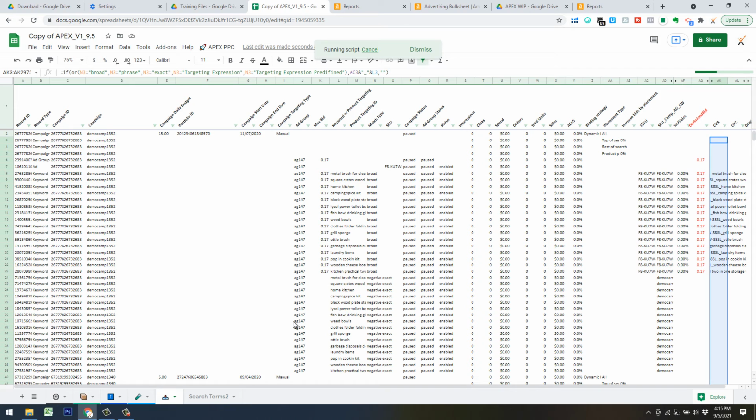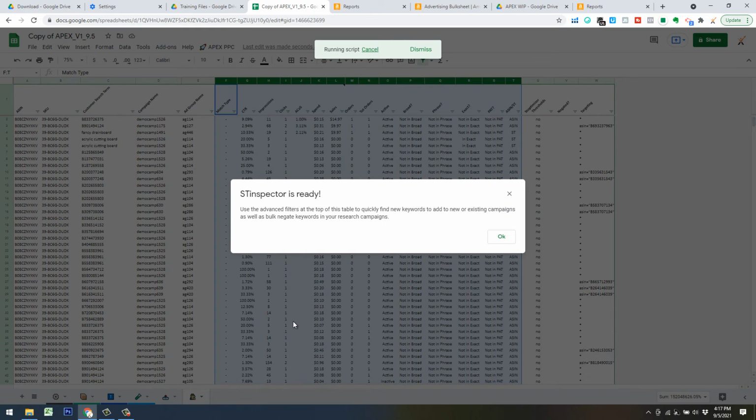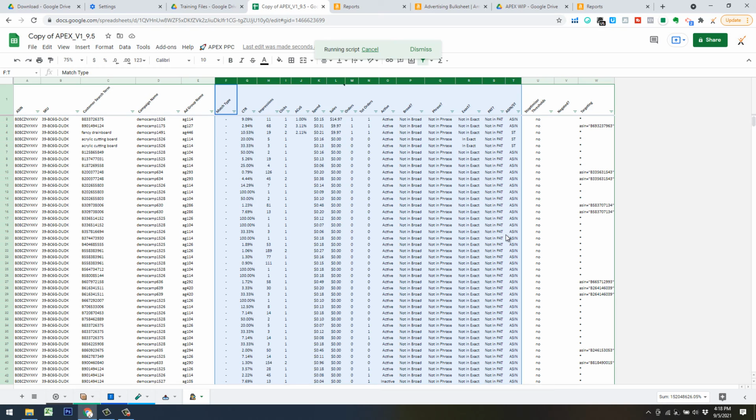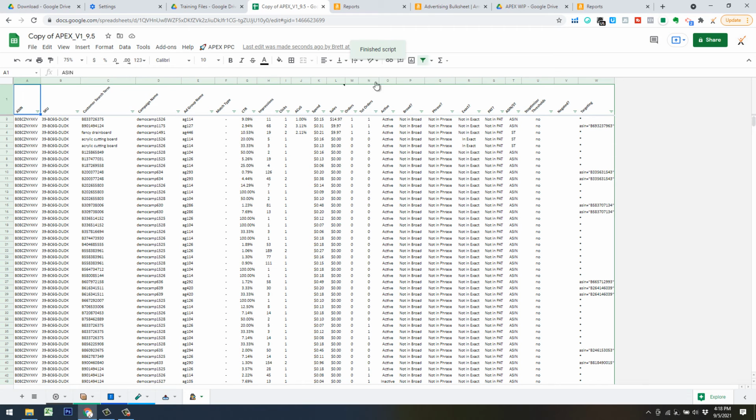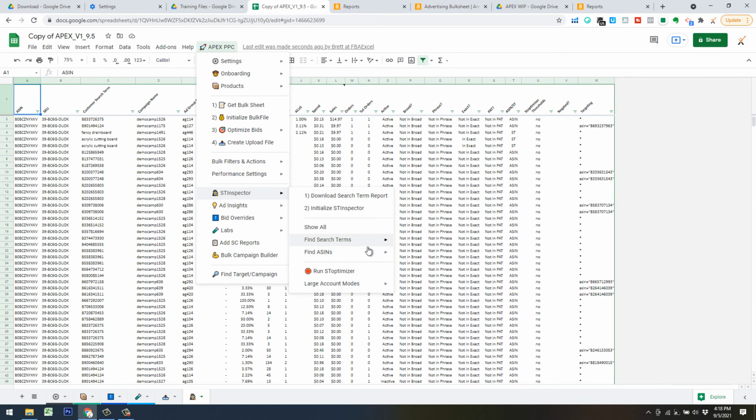So I'll give it a second here and I'll be right back. Alright, so when that's done, you're going to get a notification that your search term inspector is ready. Just hit OK, let that change to finish script. And then you are ready to basically start using all of these tools here. You can find new search terms. You can run the Stoptimizer tool.